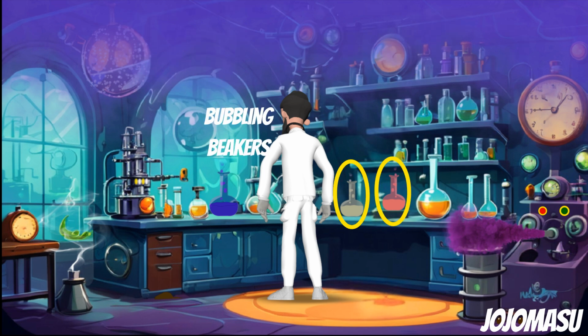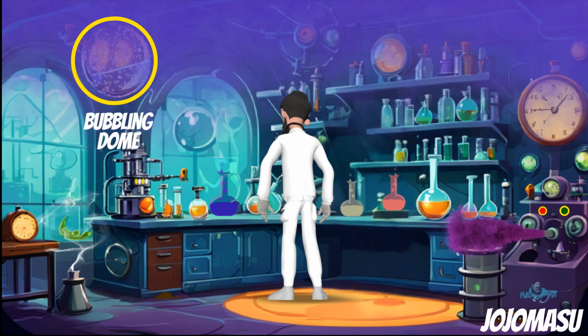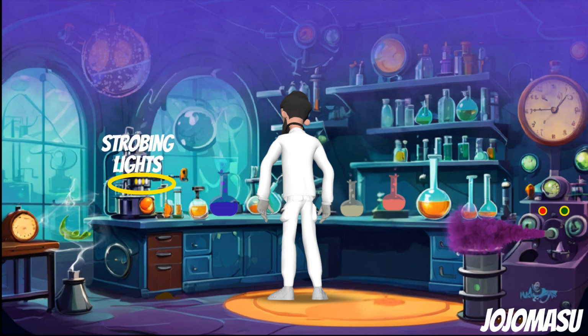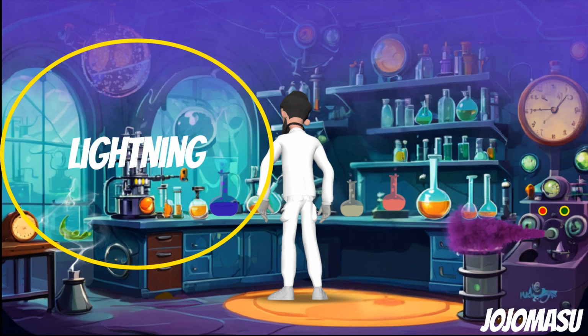There are bubbling beakers on the counter. There's a bubbling dome hanging up above. There's a mysterious mist coming out of this funny shaped pot. There are some lights strobing back and forth on this shining machine. There's lightning and thunder crashing outside.